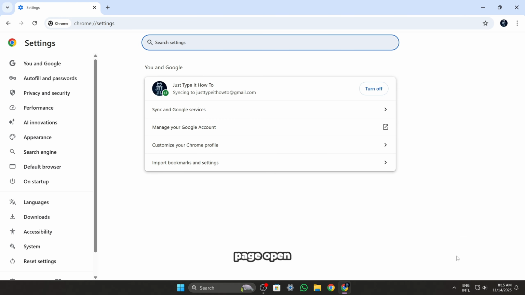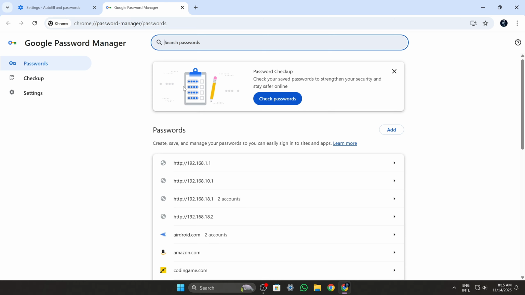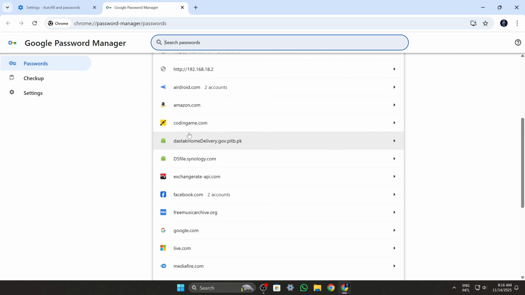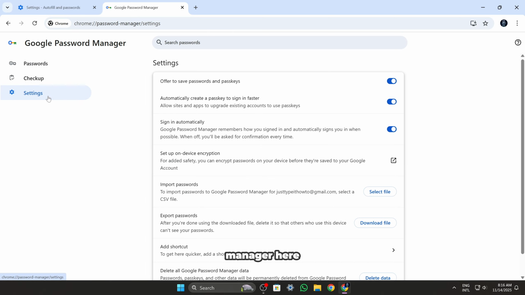When the settings page opened, I clicked on Autofill and Passwords from the left side menu. After that I clicked on Google Password Manager and all my saved passwords appeared. On the left side, I clicked on Settings inside the Password Manager.